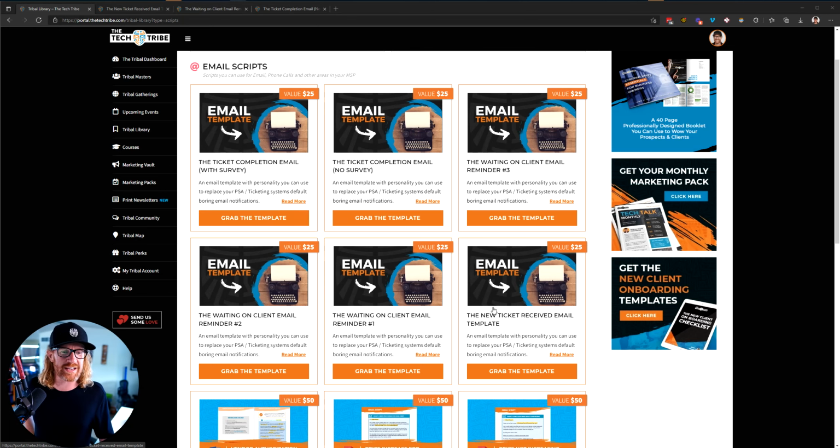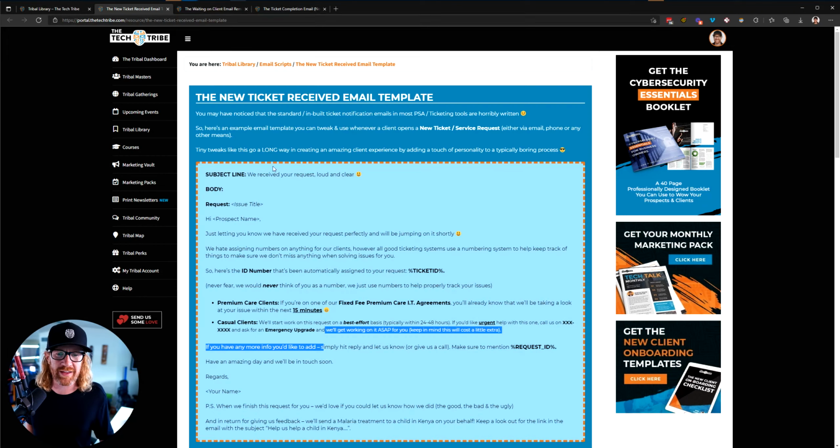There's 6 emails in there. There's a new ticket received email template, and waiting on client reminders 1, 2, and 3, just to give friendly nudges and warm, friendly touches to your clients when you're waiting on more details from them for a particular ticket, as well as 2 closure emails, one where you're asking for a survey and one where you're not asking for a survey. And they look like this.